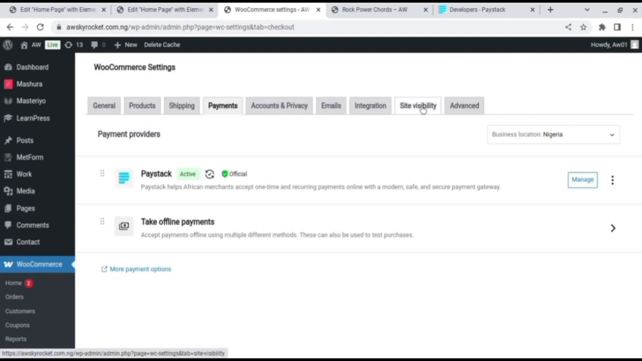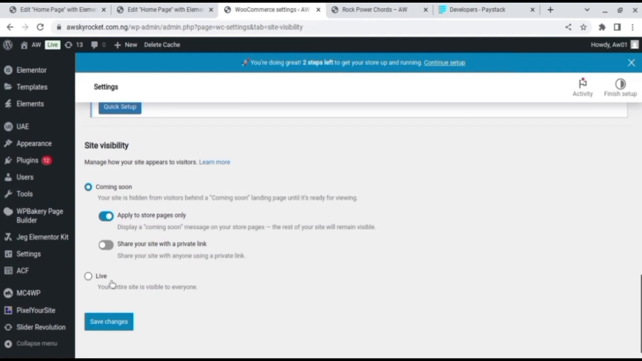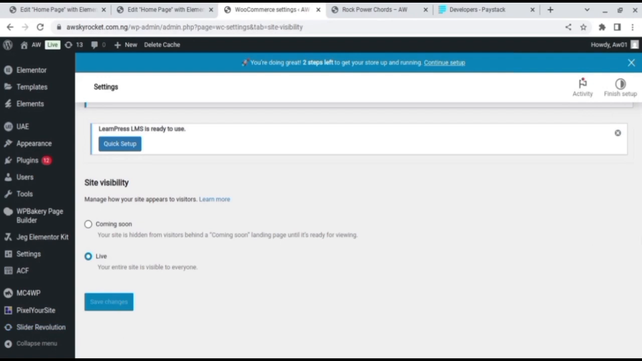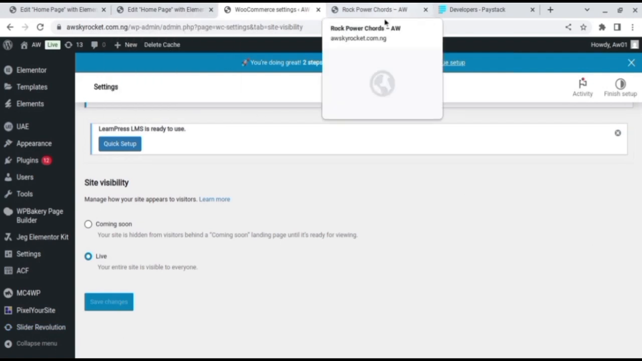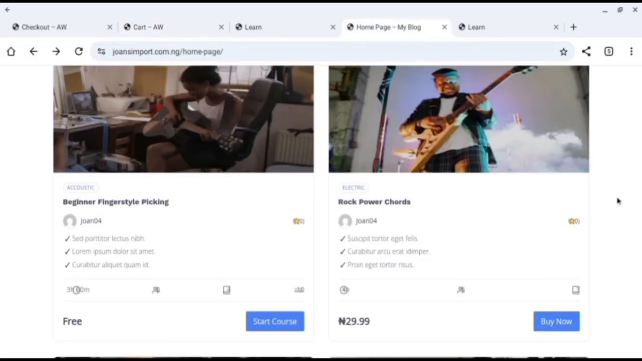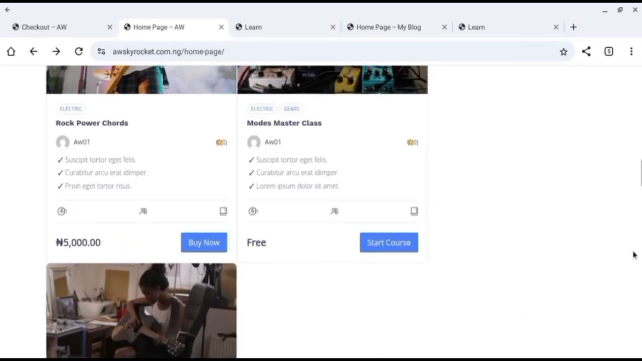Now make sure you go to site visibility. Go to site visibility, scroll down, change this coming soon to live. All right, change the coming soon to live here, and then click on save changes. Click the save changes button. Now let's visit our website. Let's click on this buy now button.